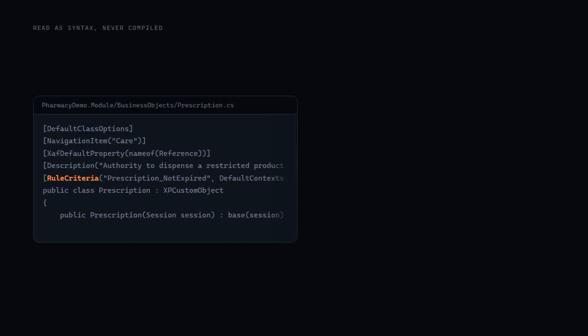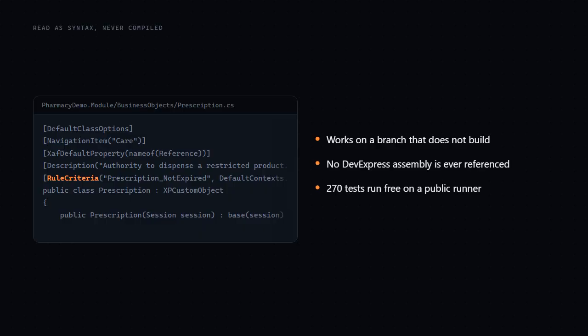All of it is read as syntax with Roslyn. Your project never compiles and no DevExpress assembly is ever referenced. So it works on a branch that doesn't build, it needs no license, and its 270 tests run free on a public runner.